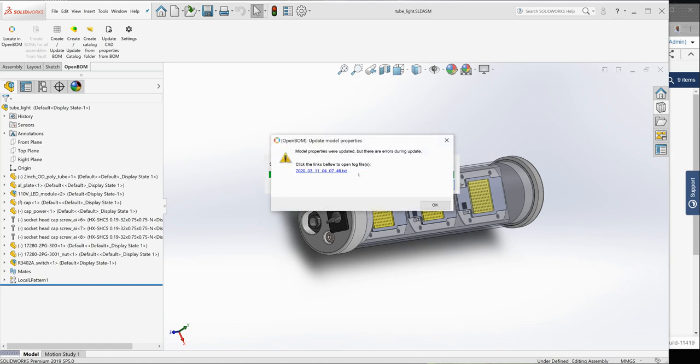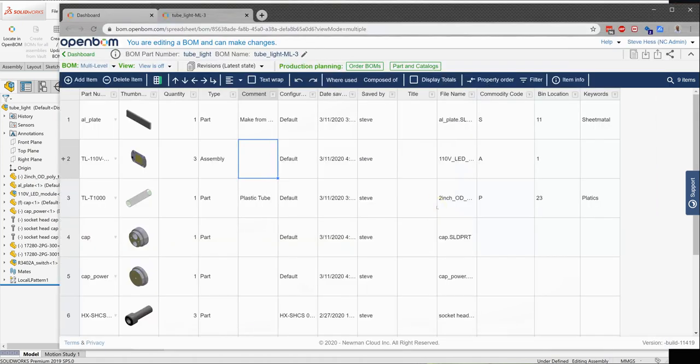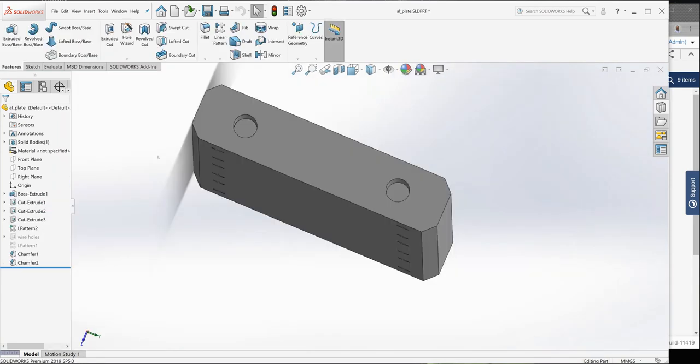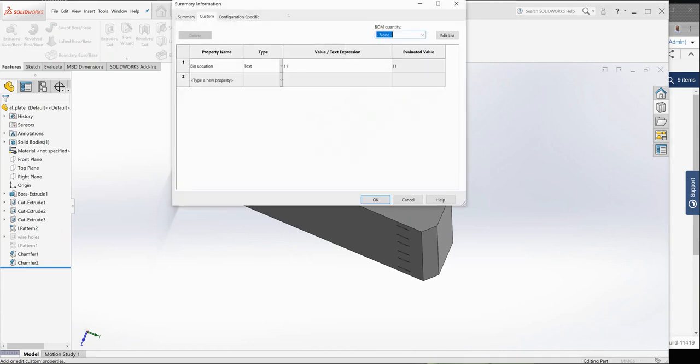Okay. And there's a log file here that has a lot of information in it. We're not going to dive into it now, but if you're having trouble, you might be able to look in there and find some things you might find interesting. So we changed a few things on the AI plate. Okay, so let's go take a look at the AI plate. We need to open it inside SolidWorks, since each SolidWorks model stores its properties locally. And we see that we updated our bin location on that one.